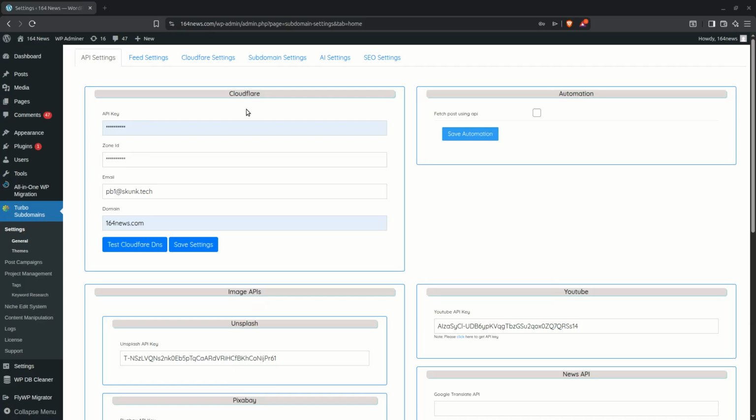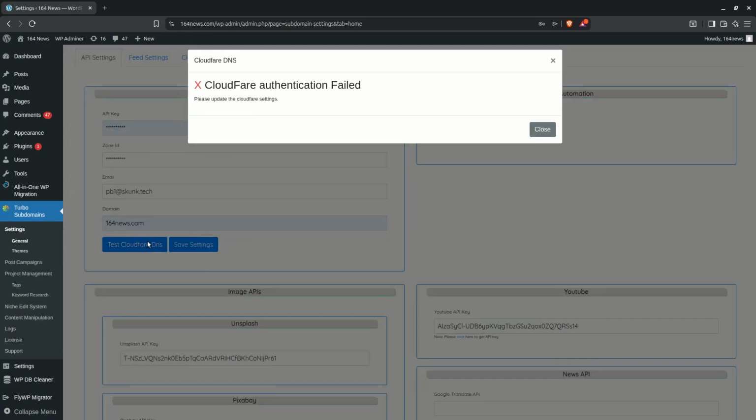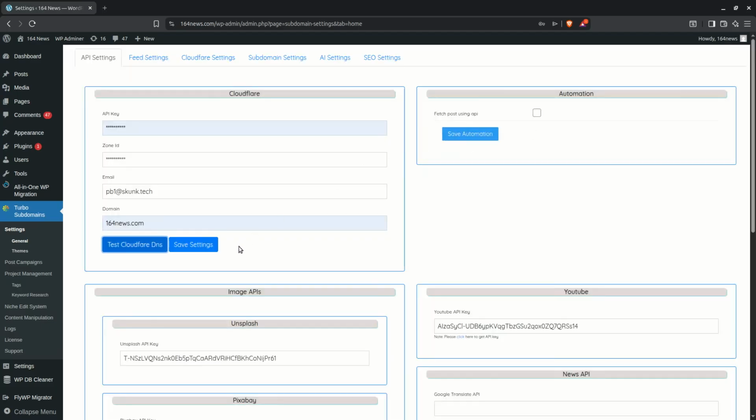However, if you experience any issues with loading your subdomains or any page of your site, you can verify the Cloudflare connection using the Test Cloudflare DNS button you see here. Click this button and the system will check the connection. A successful authentication message means Cloudflare is properly connected to Turbosubdomains, and there's no action required on your part.